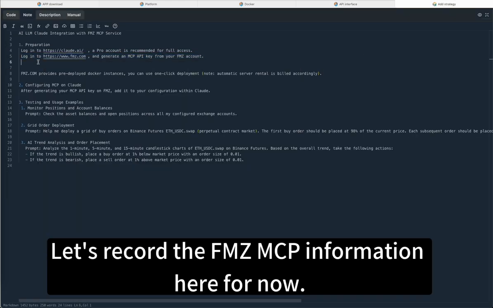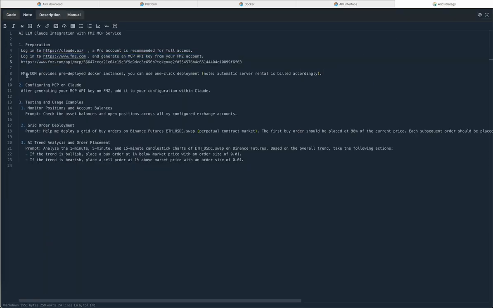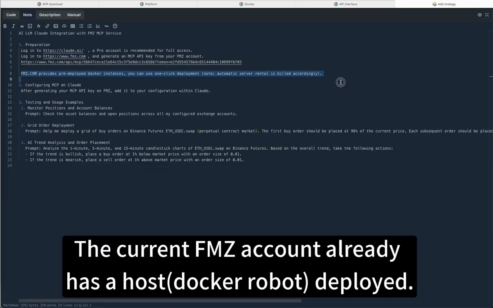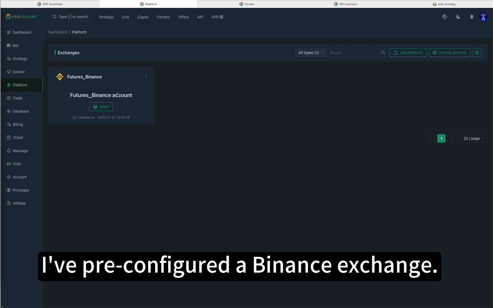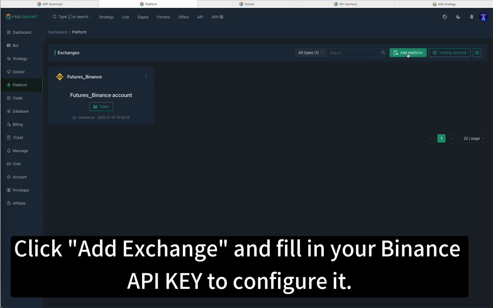Let's record the FMZ MCP information here for now. The current FMZ account already has a host deployed. On this host deployment page, you can click the button to deploy. I've pre-configured a Binance exchange. Click Add Exchange and fill in your Binance API key to configure it.